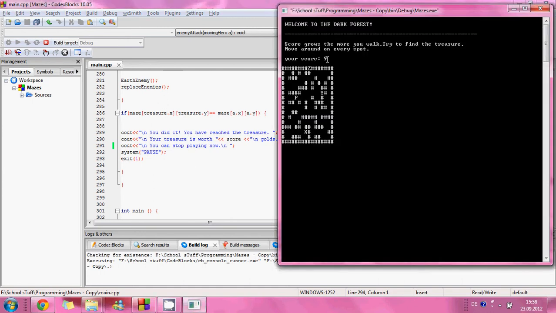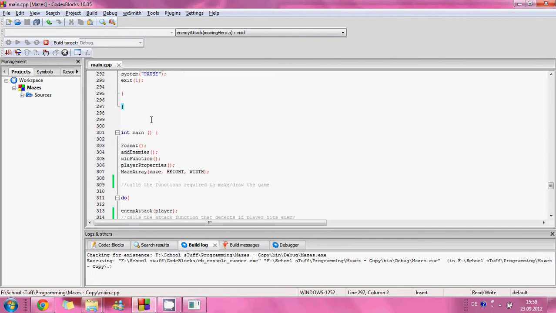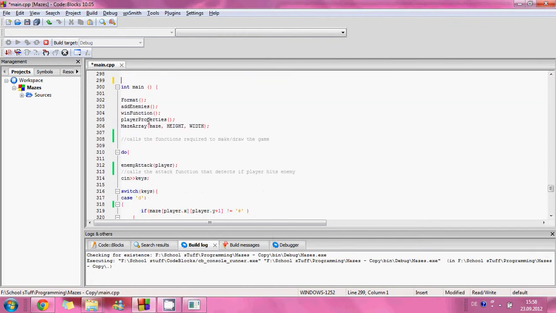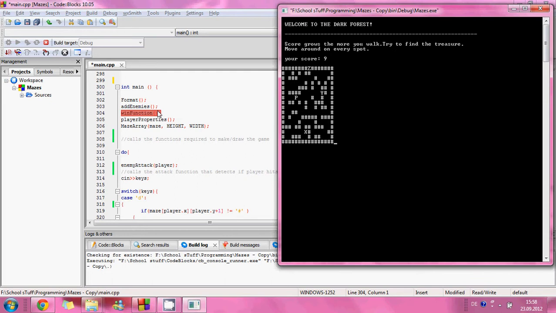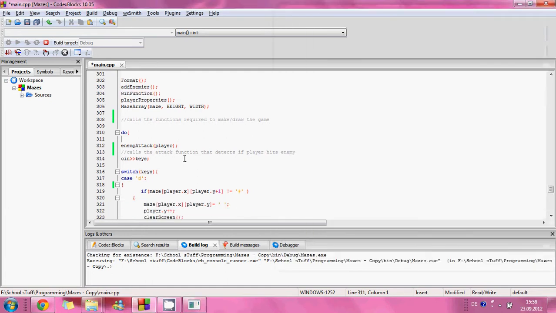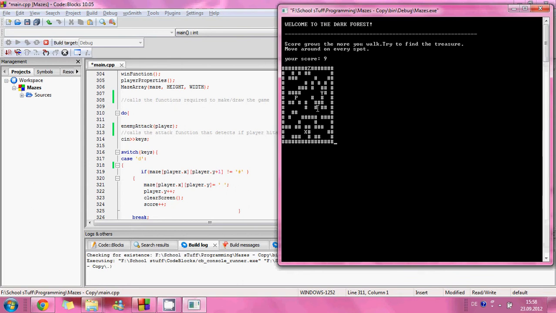In the main function, it calls again the format function. It adds the enemies. It tells that the win function is also available, and the player properties is set to the start of the game, and then the array is drawn. So in the do while loop, it just calls the enemy attack function, which should always be available and always play.